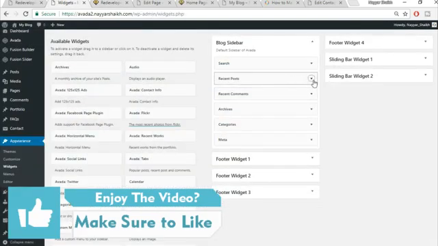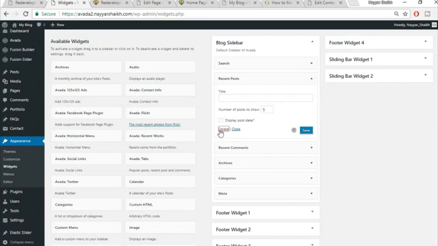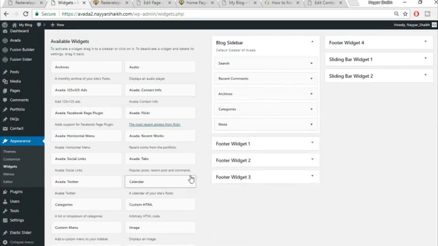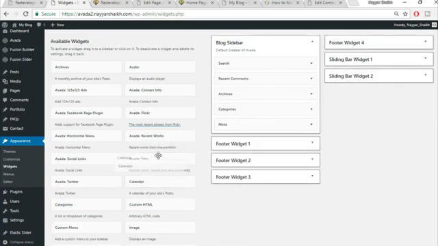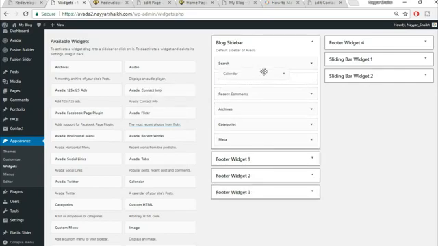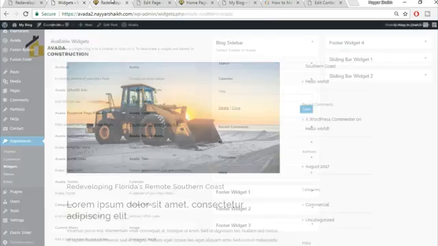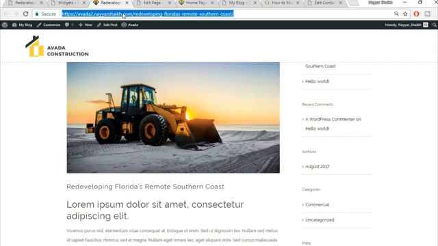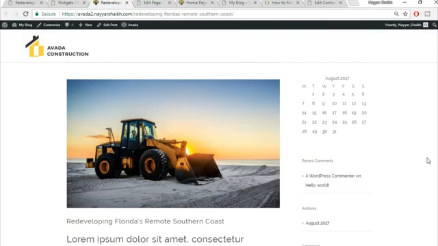Now if you want to delete this recent post from here, just select this, delete it. And suppose you want to add something like a calendar over there, just drag this calendar and put it over here. Now let's refresh and see whether that change has taken place or not. As you can see, now we have the calendar, we don't have those recent posts. So this is how you make changes in the sidebar.